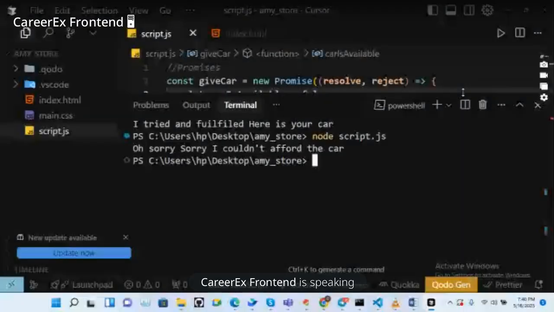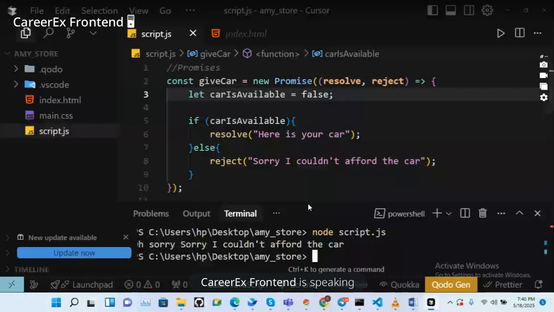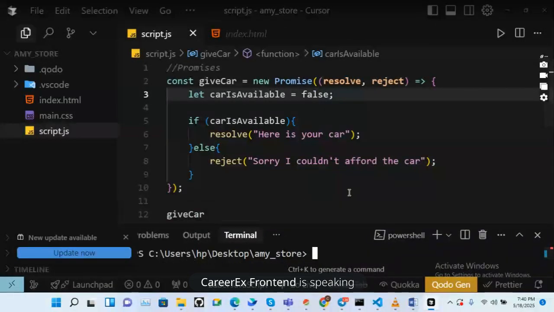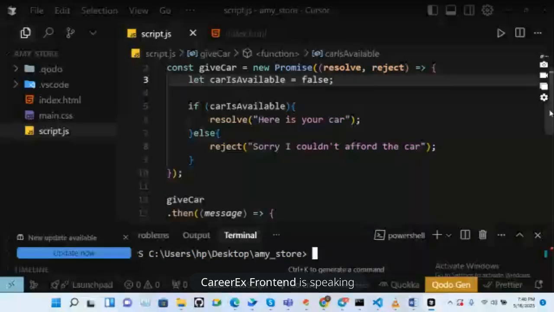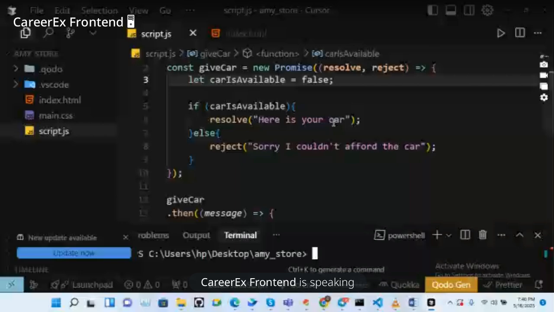So you can see this is the base of the promise that determines if this promise would come out successful or not. This is the data that we have fed into our promise. Going further, we have a condition inside our promise that says if car is available, resolve, here is your car, else reject.